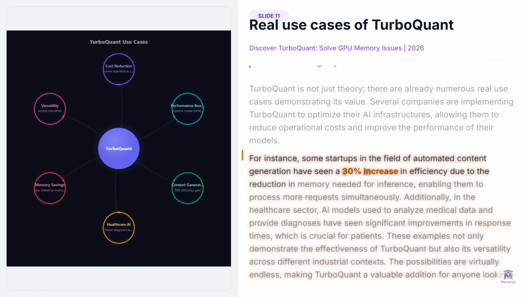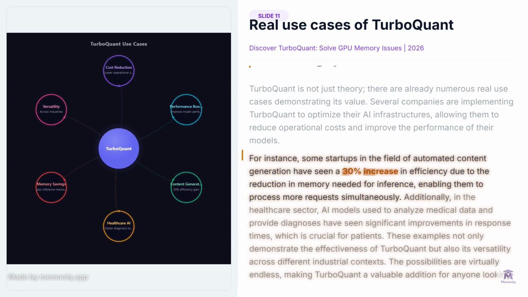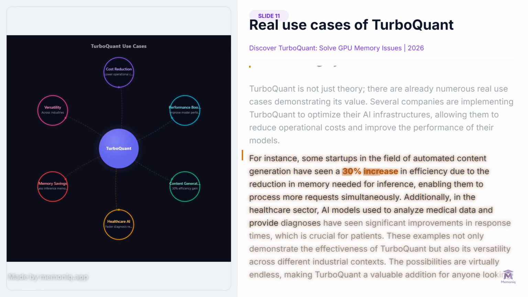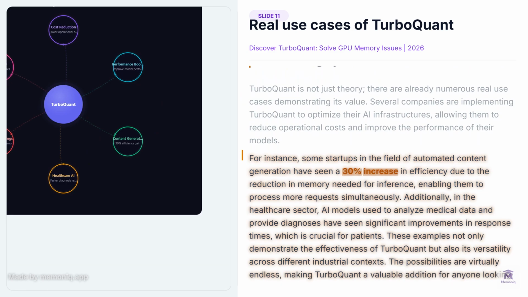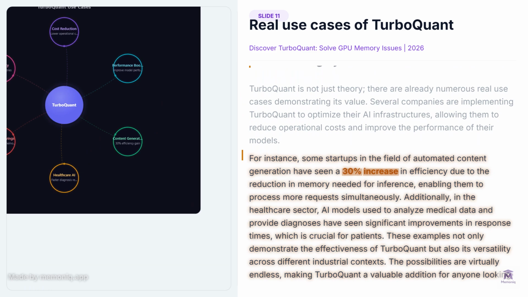Additionally, in the healthcare sector, AI models used to analyze medical data and provide diagnoses have seen significant improvements in response times, which is crucial for patients. These examples not only demonstrate the effectiveness of TurboQuant, but also its versatility across different industrial contexts. The possibilities are virtually endless, making TurboQuant a valuable addition for anyone looking to push their models beyond current limits.